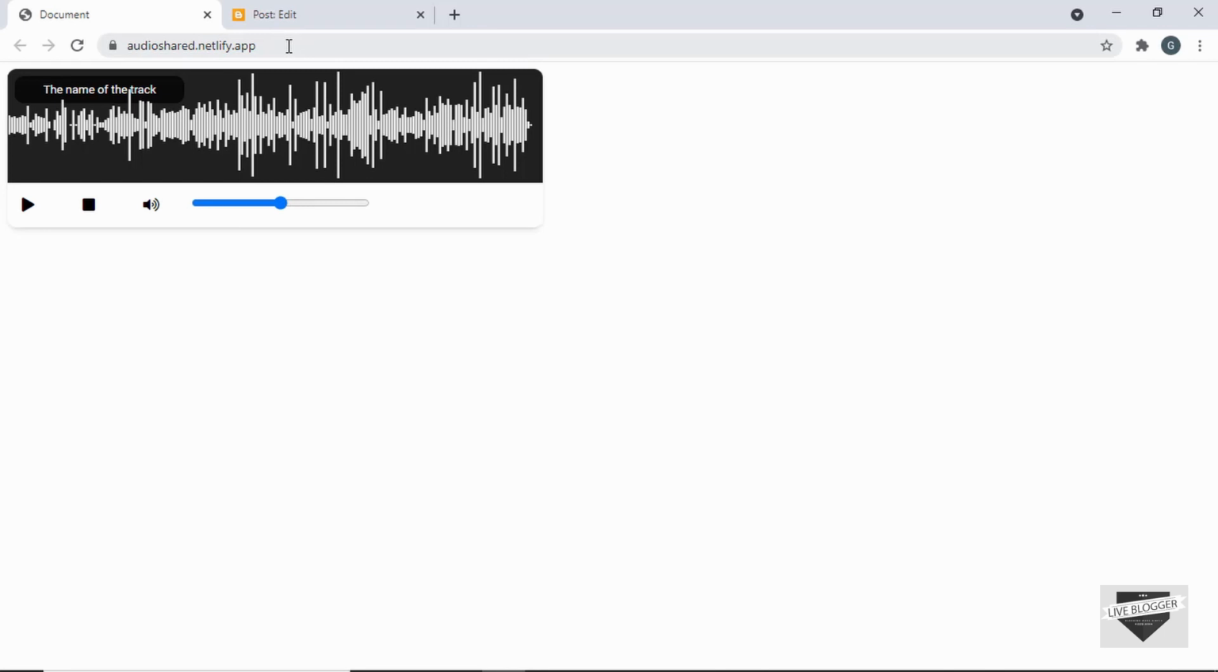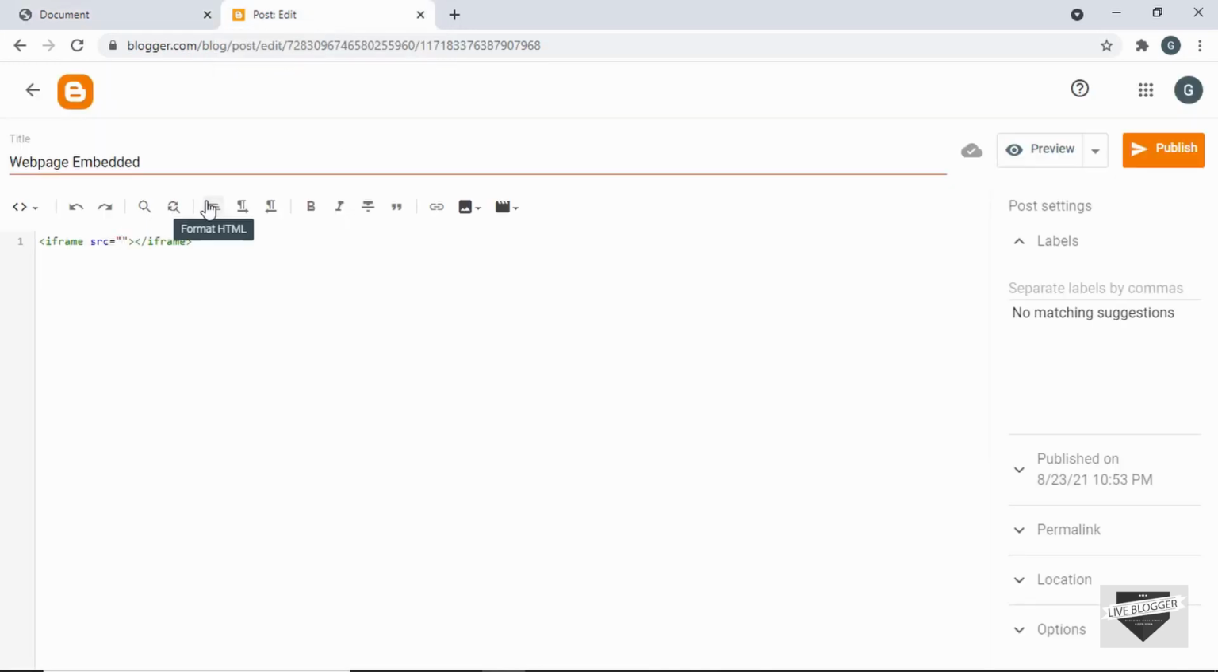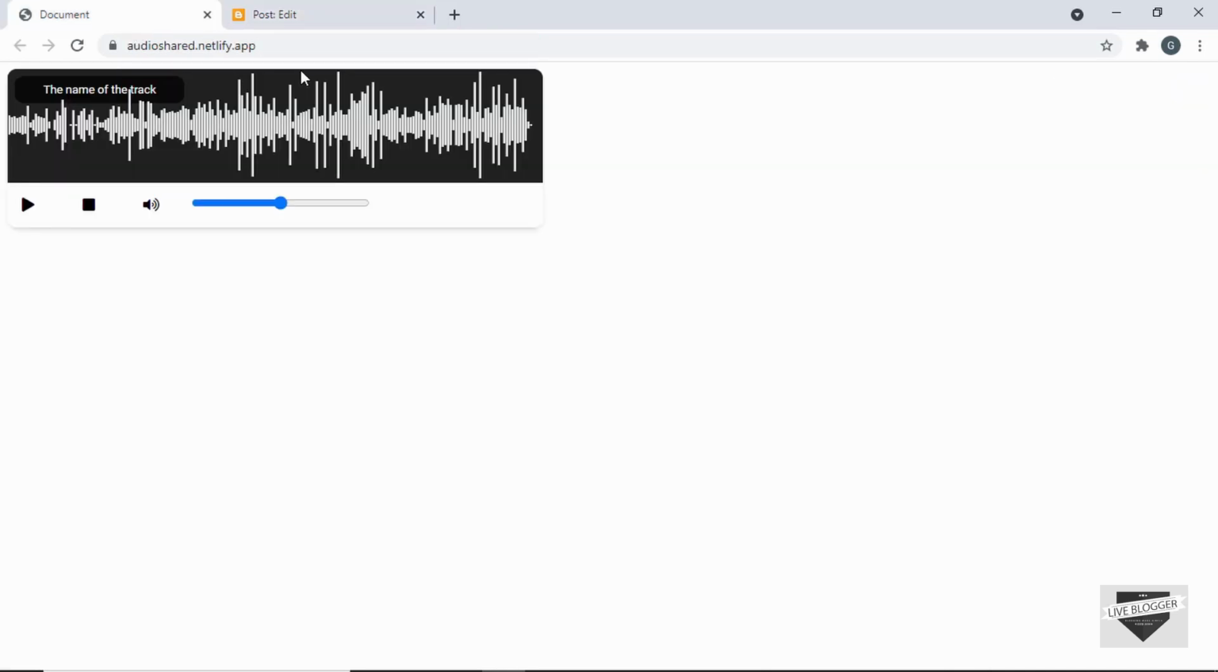Now let's embed this page into our Blogger post. One of the problems with Blogger is that we cannot upload audio directly to a Blogger post. Here we can see in this toolbar we cannot see any option to upload audio. We can upload images or videos, but we cannot upload an MP3 or a WAV file. So I have hosted the audio player in Netlify, and let's embed this page into our Blogger post.